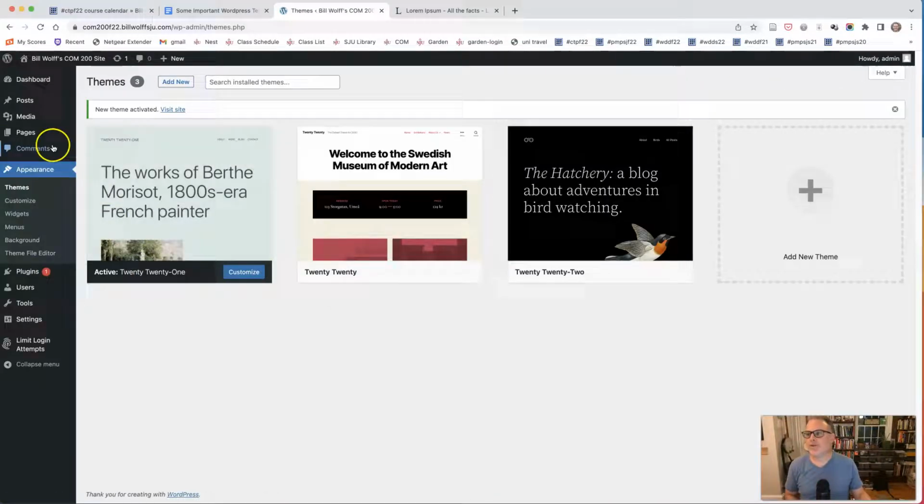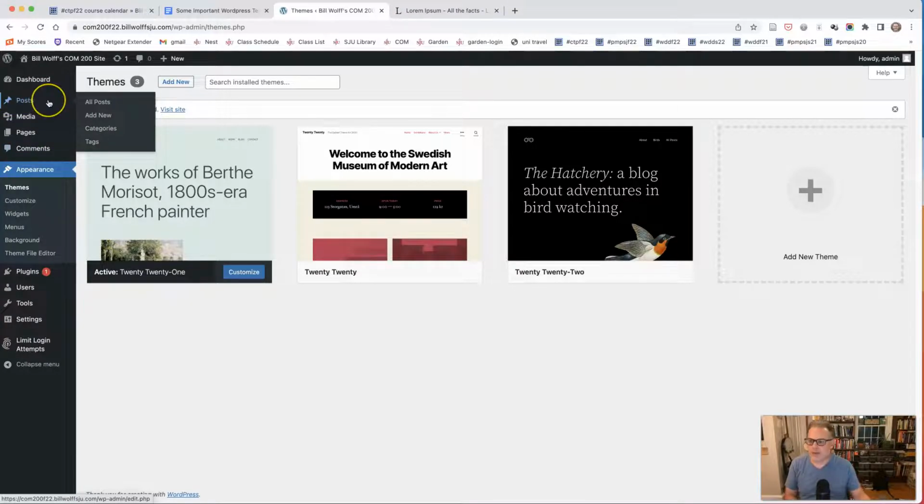So on your dashboard, you're going to see that there are places where you can create posts, and we're going to start creating posts in a couple of weeks, not this week, so we're going to skip next to that one. A place where you can add new media, so if you want to upload photographs. A place where you can create pages, and we're going to be adding pages to our sites, and some places where you can manage comments if you want to.